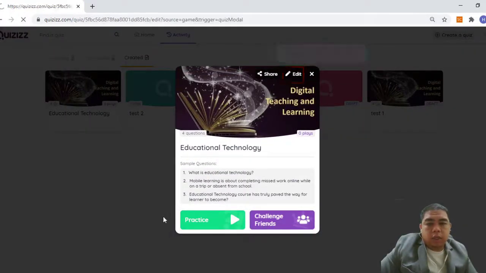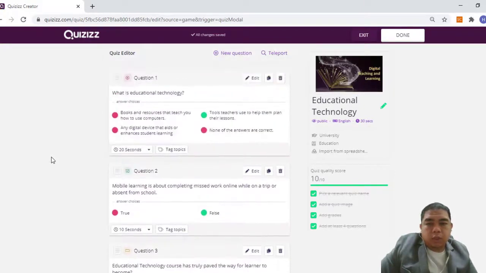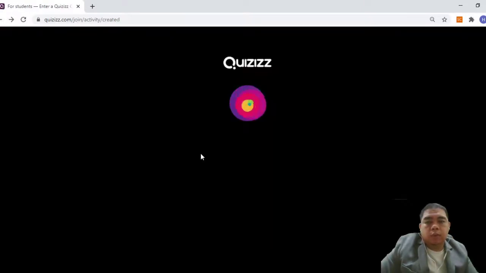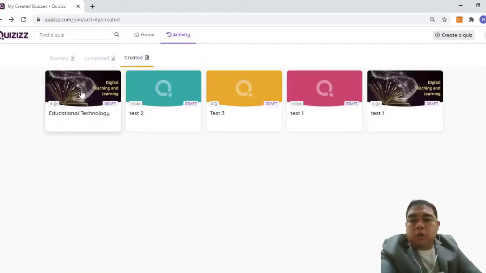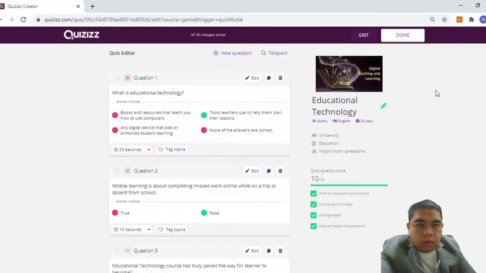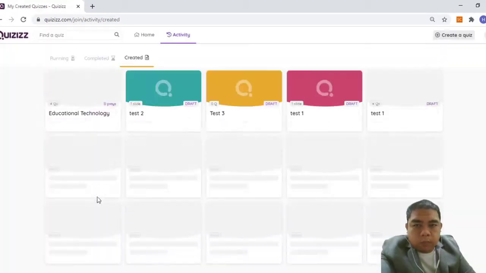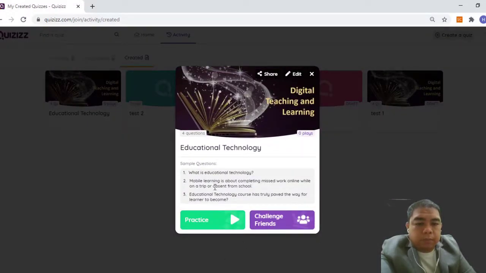We also can still edit it again if we think that something is wrong with our question. If we think that the question is okay, we must select done, and then we can practice, and then we can challenge our friend to answer this question. So you must remember, when you have edited it, you must save it again.